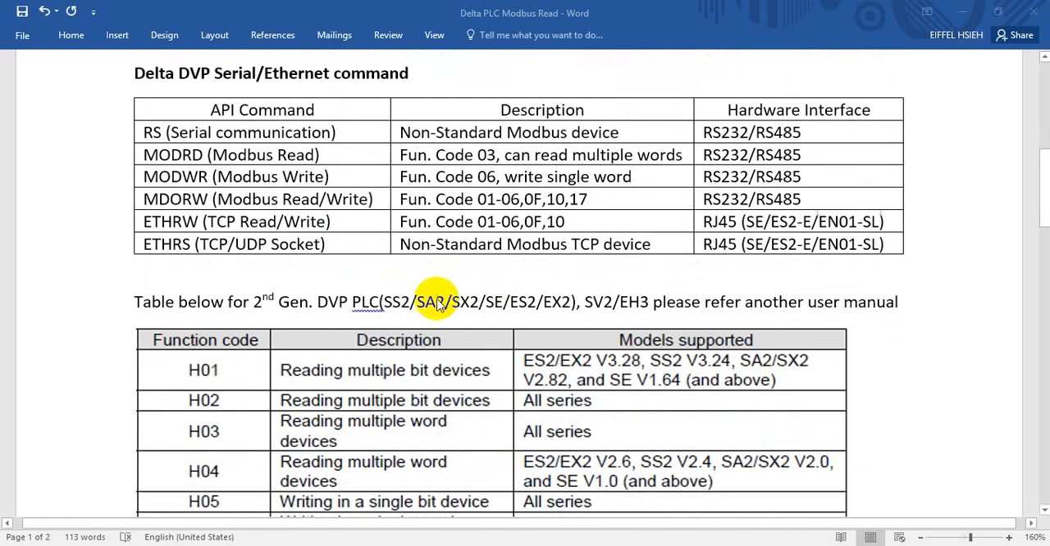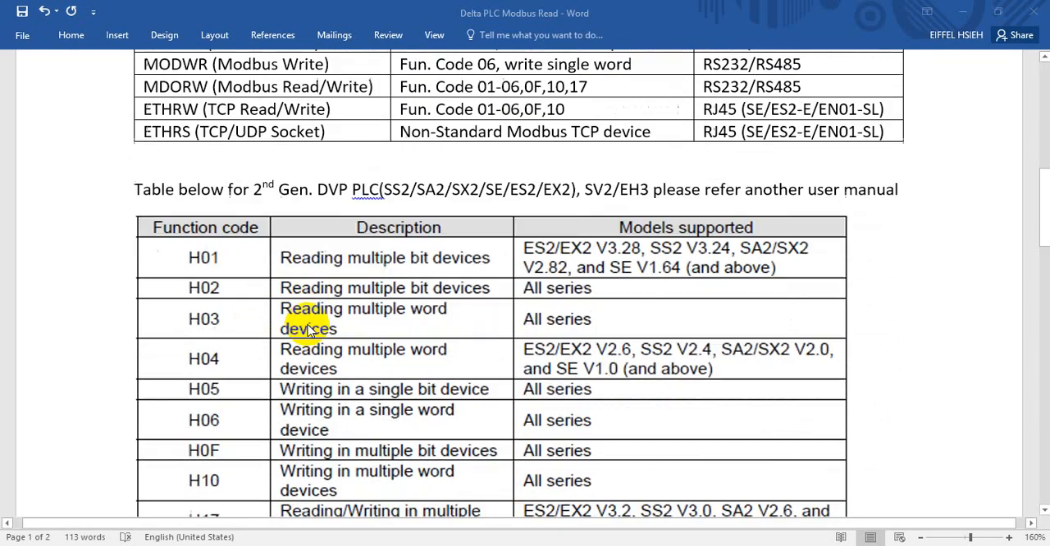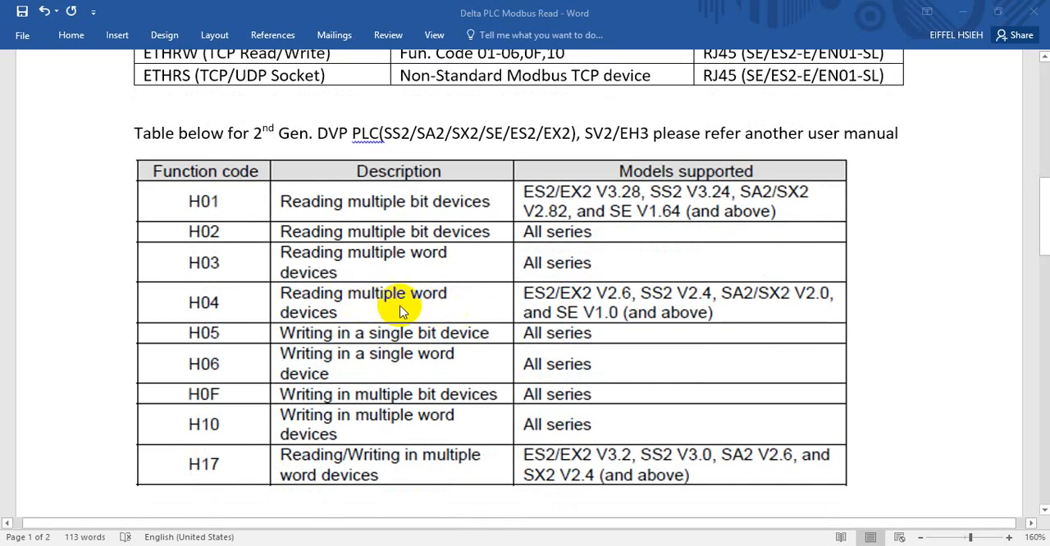Then below is the table for Modbus function codes. You can see function code 1 is for read bit device, and 03 means a word device, and some support 04. So today we will demo with function code 03 and 06, which means read and write words.